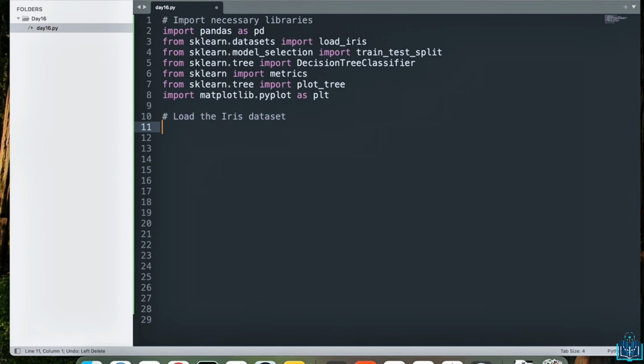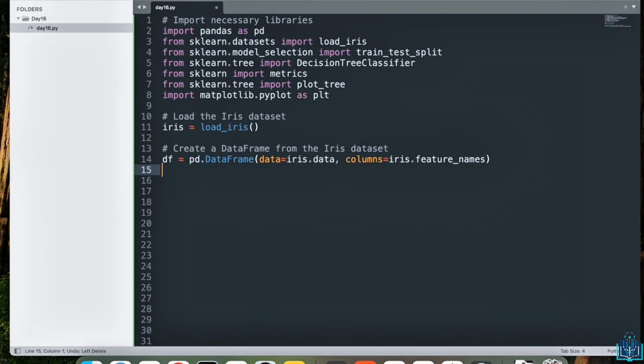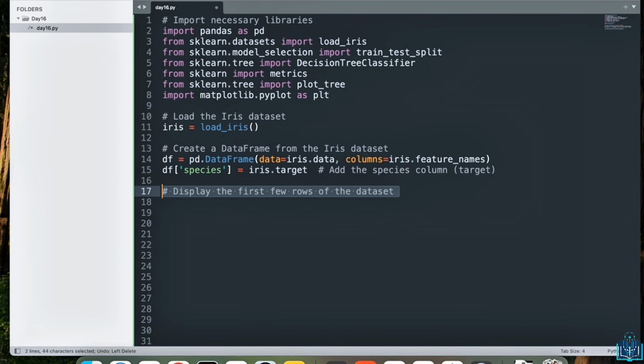The first thing that we'll do is load the iris dataset, where we will say iris equal to load_iris(), which will load the iris dataset, which includes features like sepal length, sepal width, petal length, and petal width. In this particular case, we'll create the data frame first so we can see what it is. So we have df = pd.DataFrame, which converts the dataset into a pandas data frame for easier manipulation. And then we're going to say df['species'] equal to iris.target, which adds the species column as the target for our dataset.